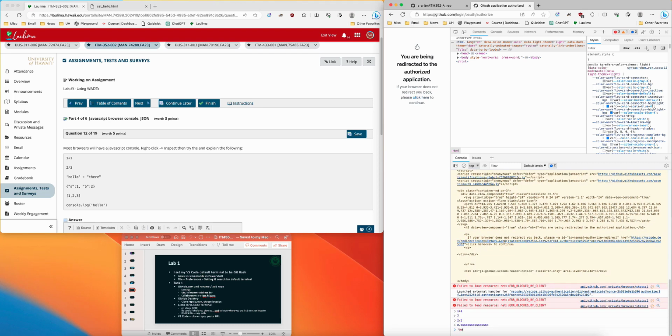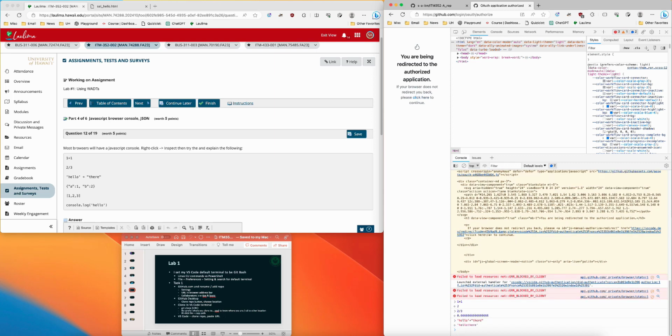1 + 1 gives you 2. 2 divided by 3 gives you a floating point of 0.666 all the way down. "Hello" plus there is concatenation with 2 different kinds of quotes, and you'll notice there's no space. It doesn't add it automatically. You have to put it in there if you want to.